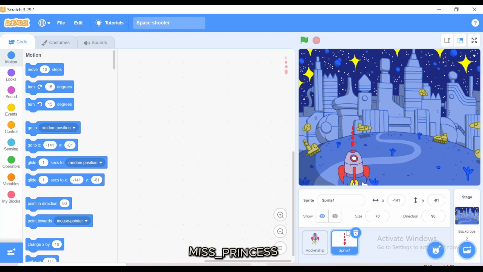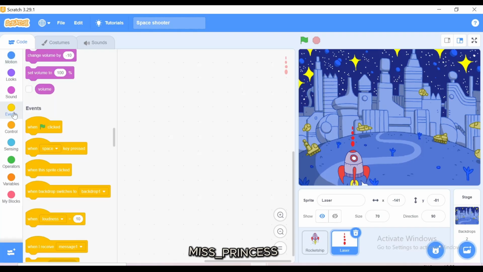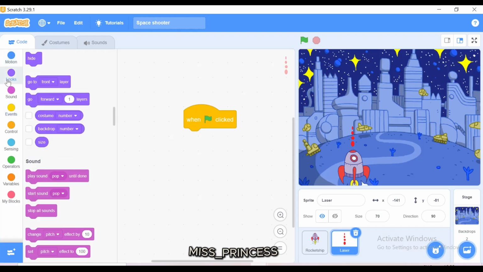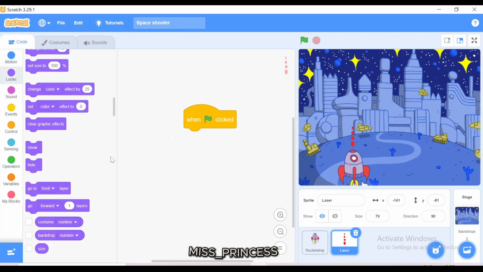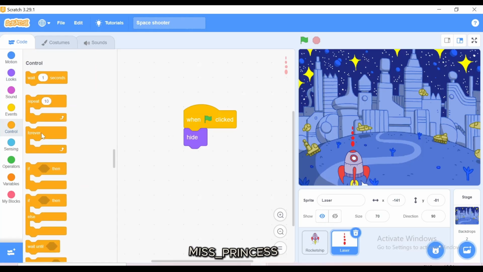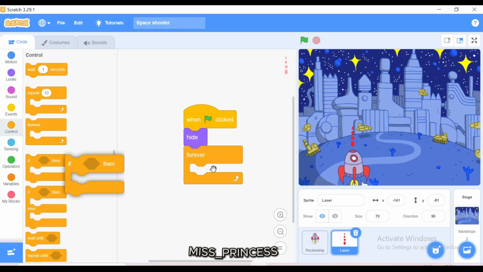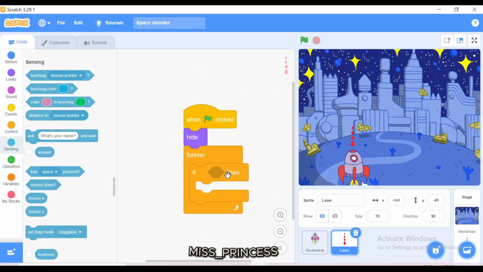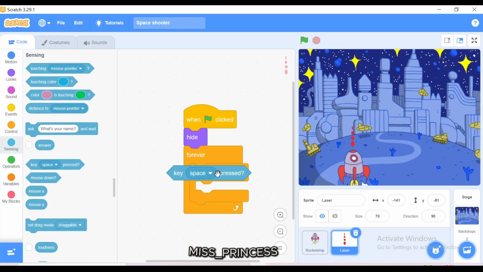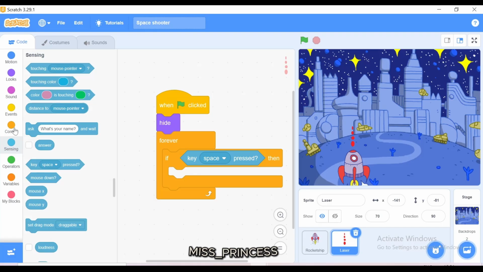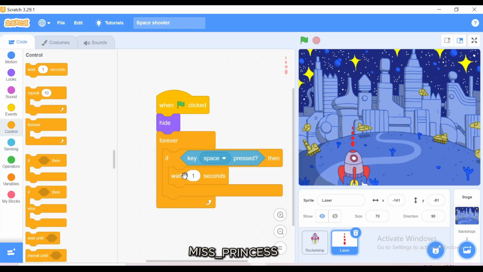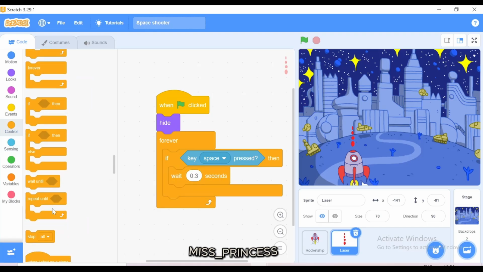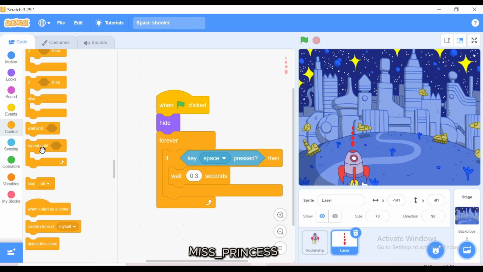Then I'm going to go ahead and reduce the size and also rename it. So I'm going to be renaming it to laser. This sprite now is going to serve as the shooter or the bullets. Next up, we are going to create a clone of this sprite. If you're not familiar with how to create a clone, please check out my previous videos.